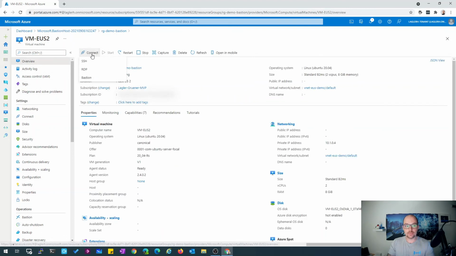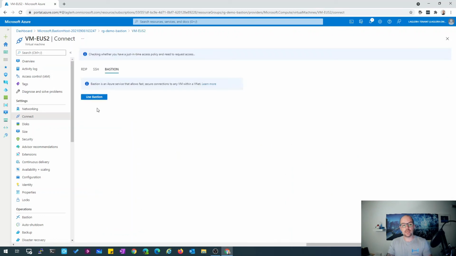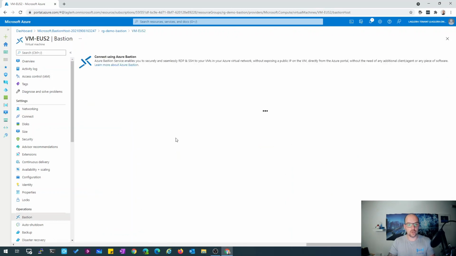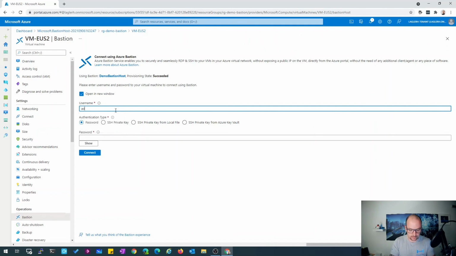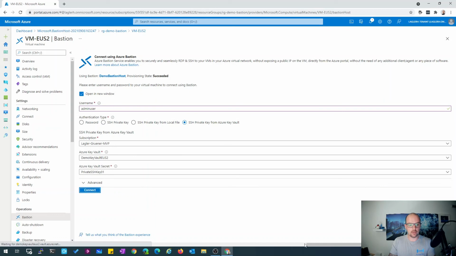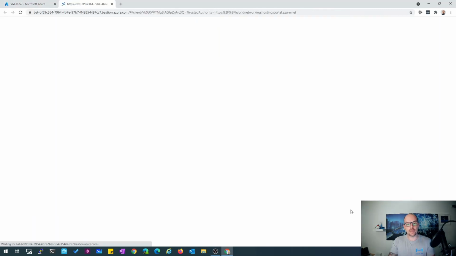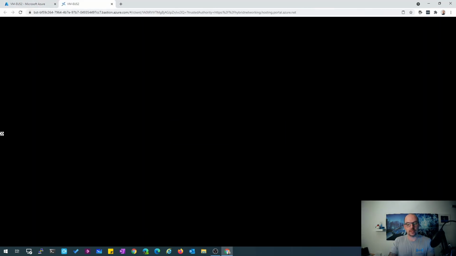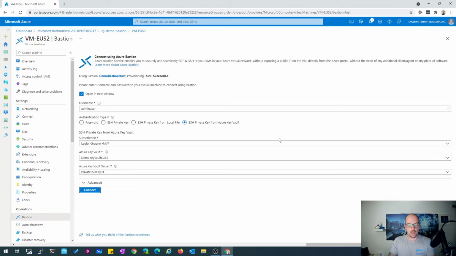Let's try it. So let's go to the Bastion section, use Azure Bastion, so this will work, no problem. But when we use our SSH configuration from Key Vault and click on connect, you will see we are not able right now to connect to the VM, so we have no network connection from the Bastion host to the client because we drop the connection in the network security group section. Okay, that's it. That's Azure Bastion.